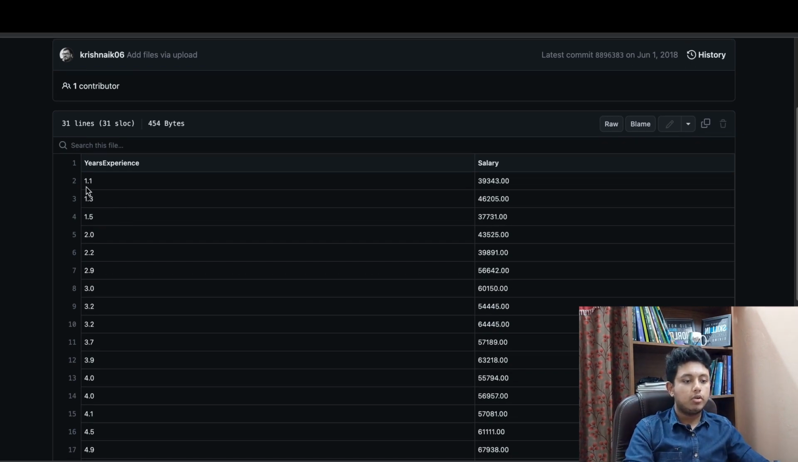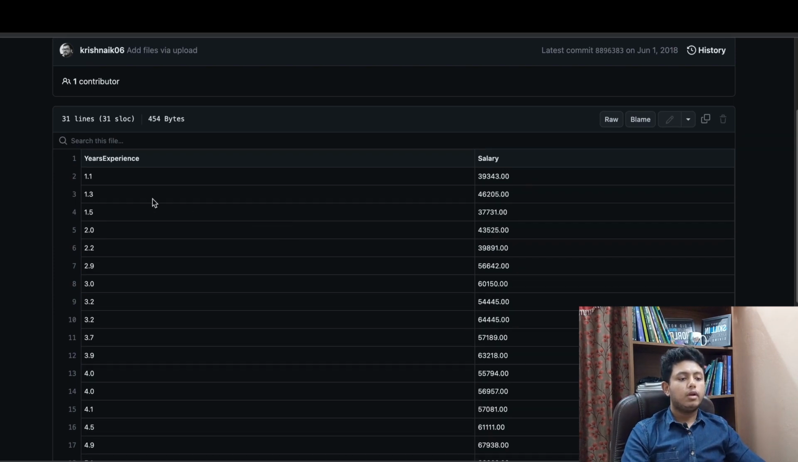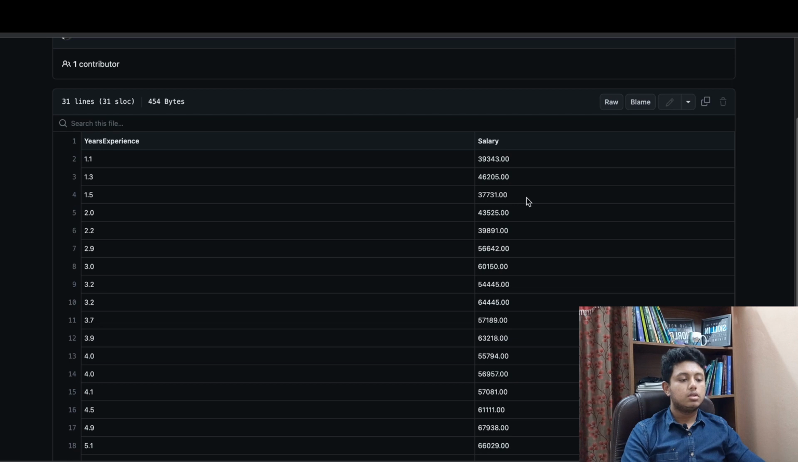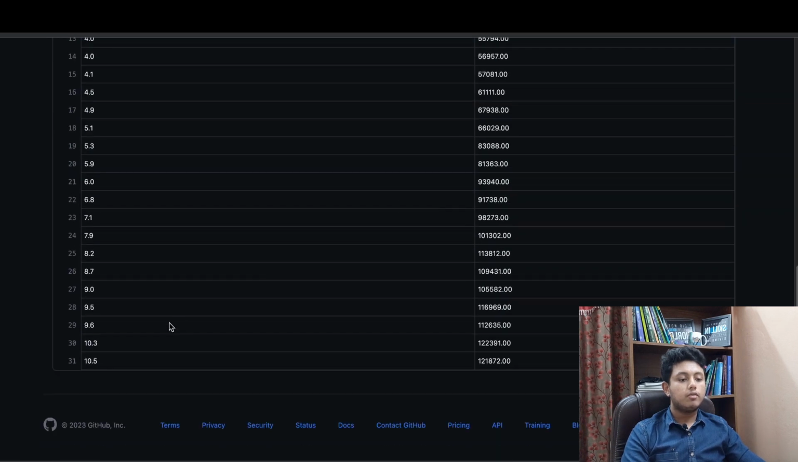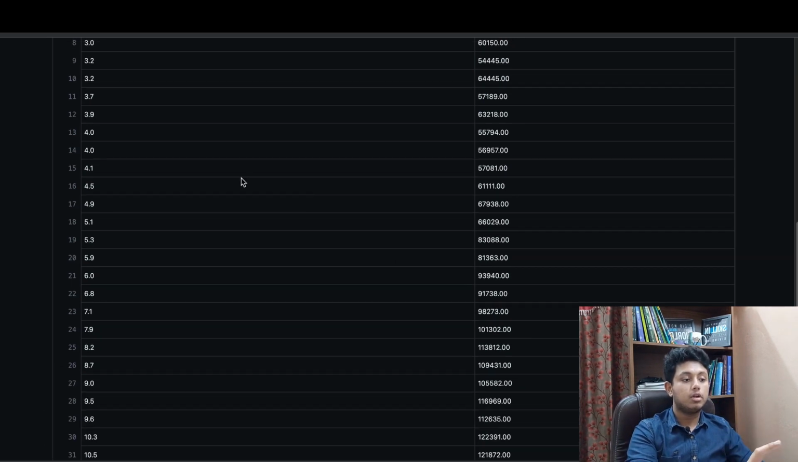So if you have 1.1 years of experience, the salary is this much, and so on. So if we find the relation between this and this, we can find, for the years of experience of 11 years, the predicted value of the salary. So if we find the relation, we can predict for more number of years. So that's why we need a regression equation.